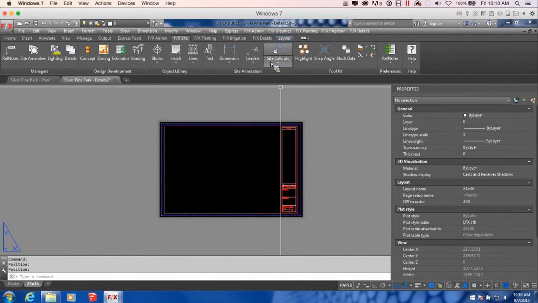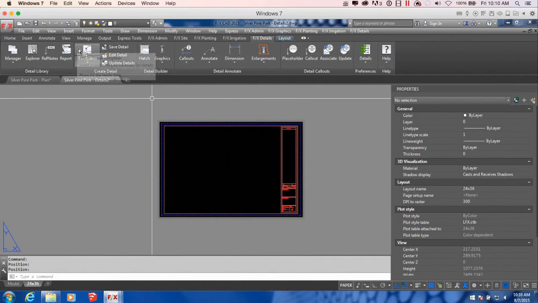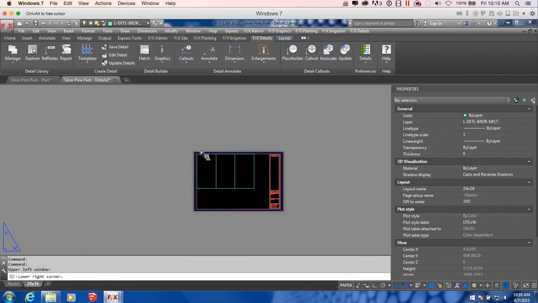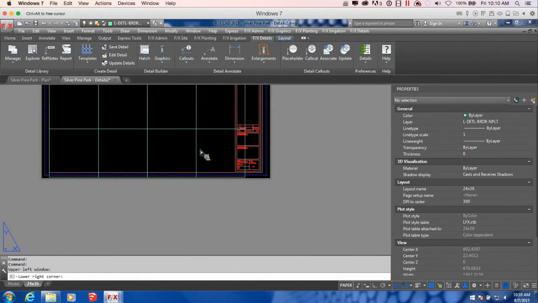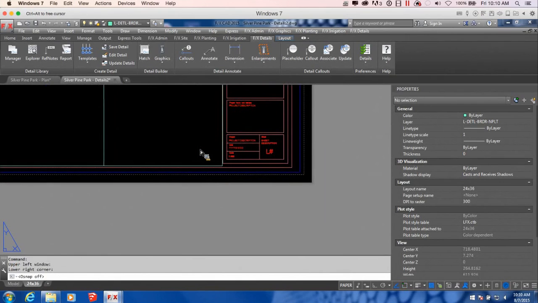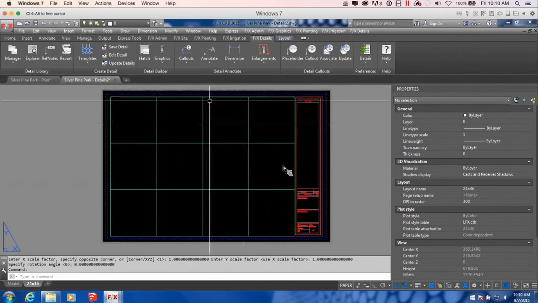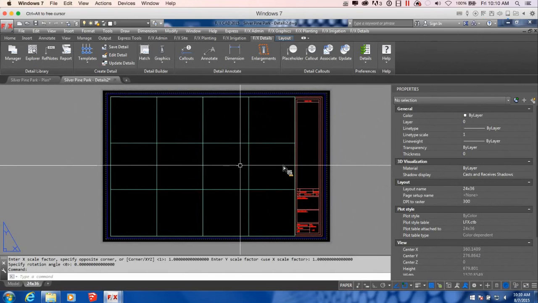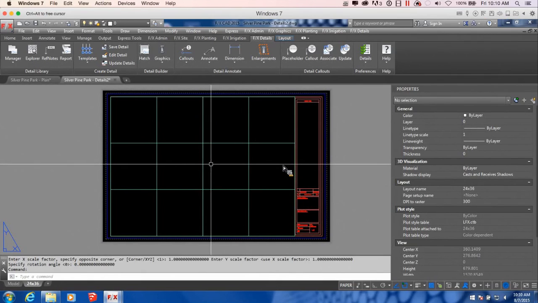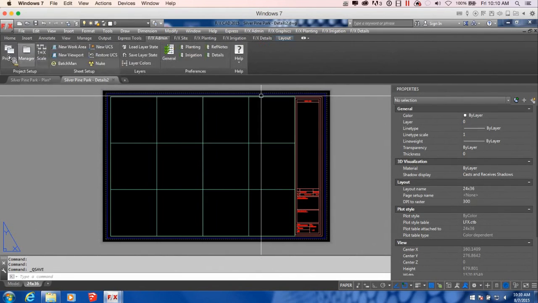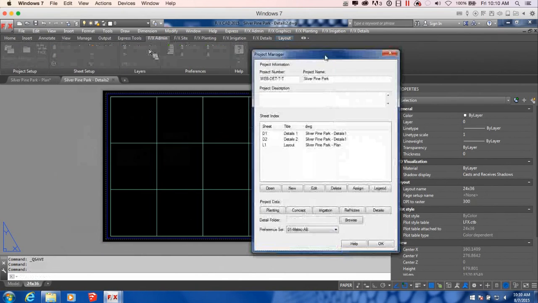Now I'm going to go to my details tab, and just under templates, I'm going to grab my sheet template and get this started and ready. There we go. So that's ready to receive some details. And just before I go into actually creating the details, I need to do one more thing, and that's to go back to my project. I'll save this.